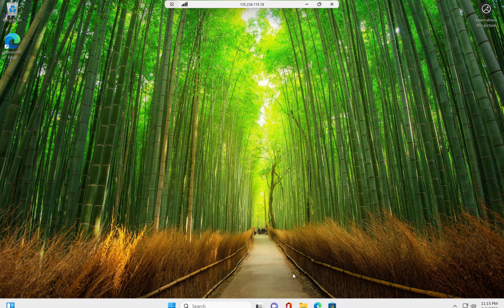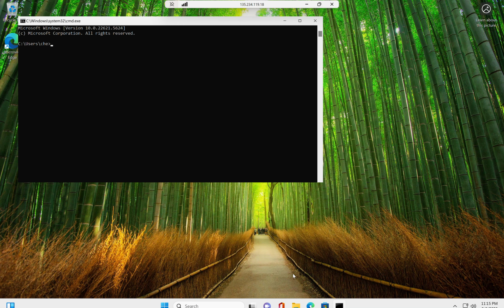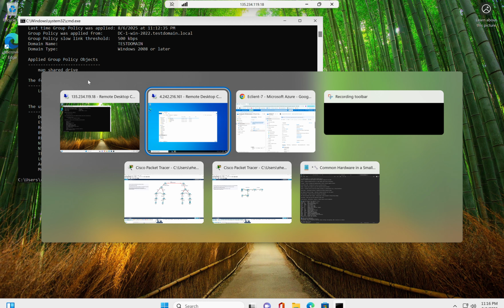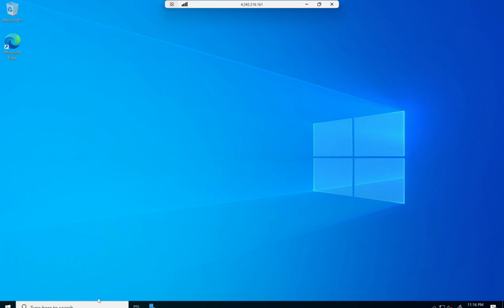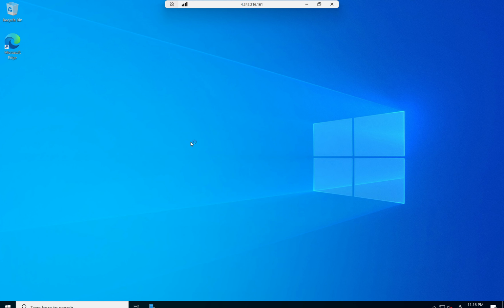We're gonna make sure that the GPO is applied to this user. We're gonna call for the run box, call for the command line interface. We're gonna type in gpresult /r, enter. We're going to verify that the GPO is applied to this user. It is, as you can see here, map shared drive is the GPO that I've assigned to this user. We're going to go back to the DC, X out of the File Explorer, open Group Policy Management.